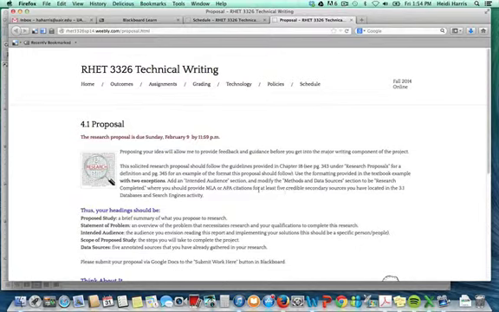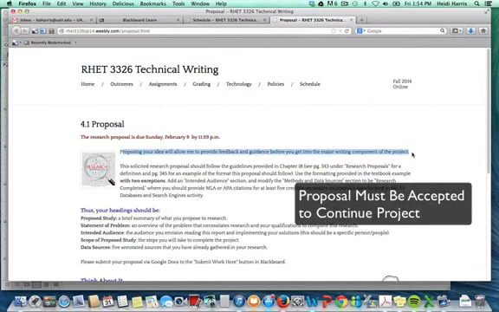In the week 2 discussion board where you brainstormed with your classmates, you came up with a possible problem and looked at some ways that you could possibly research a solution. In week 4, you're going to formally propose your idea. This is going to allow me to give you some directive feedback and guidance before you get into writing the major project. You cannot continue writing the major project until I accept your proposal.